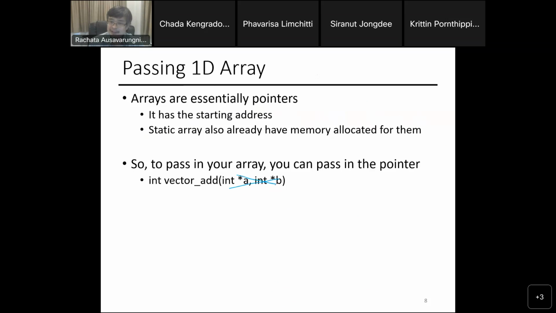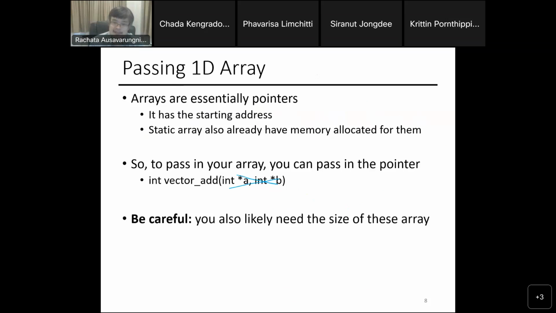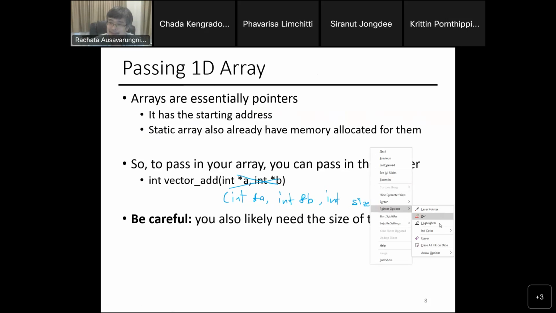Over here, this is not entirely correct because, as I said, you also need the size, right? So if you want to add two things, A and B are one-dimensional arrays, and you want to do the pairwise adding, a safer thing you might want to do is something like this: int star A, int star B, right? And then int size, right? And then you also want to have something to get the return value, right? Because it's adding two arrays, right?